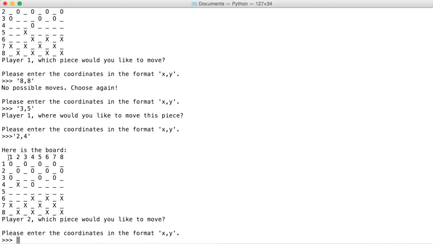So now player 2 has the opportunity to eat player 1, as you can see right here. This is done by inputting the coordinates of the diagonal right directly after the opposing player's piece. Once this is done, the opposing player's piece will disappear.